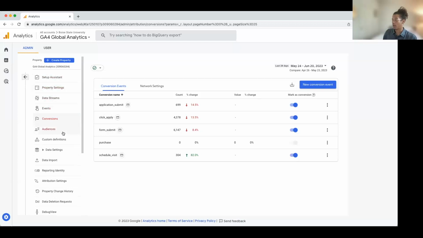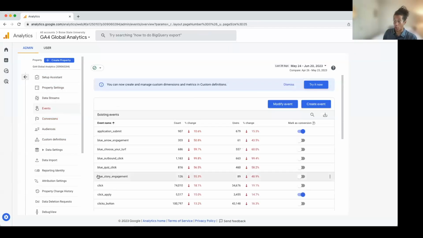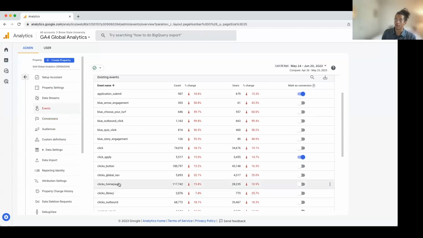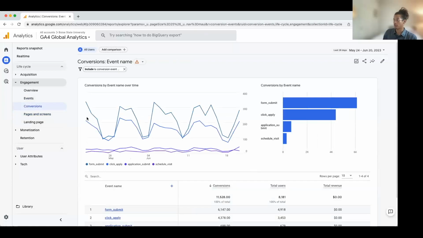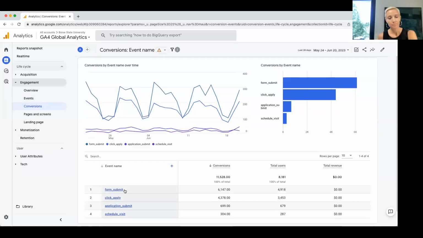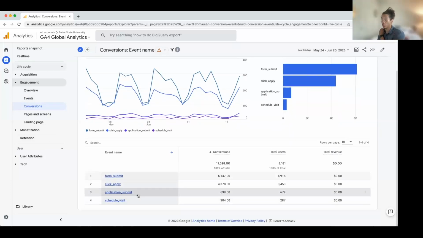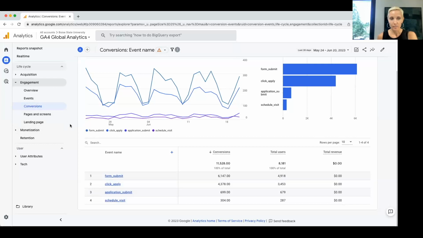Tiffany, if anyone wanted to, for whatever reason, make something like this into a conversion event, it wouldn't retroactively track it. Is that correct? Correct. Yep. So whenever we add a new conversion event, it's going to start tracking from whatever day it's set up. But if it was an event all along, you'd still have that historical event count data.